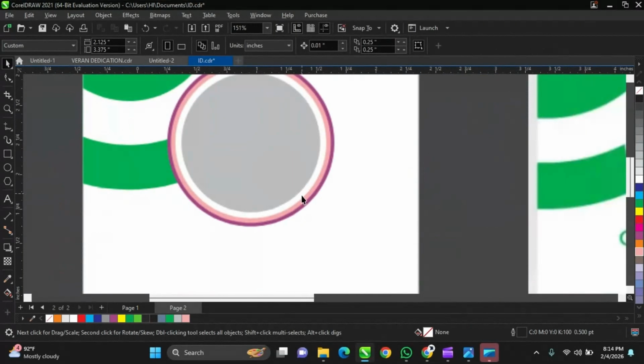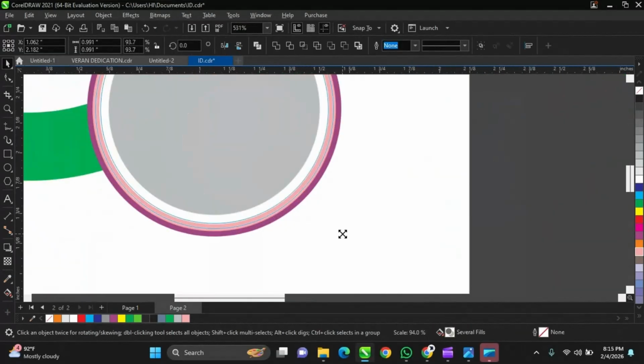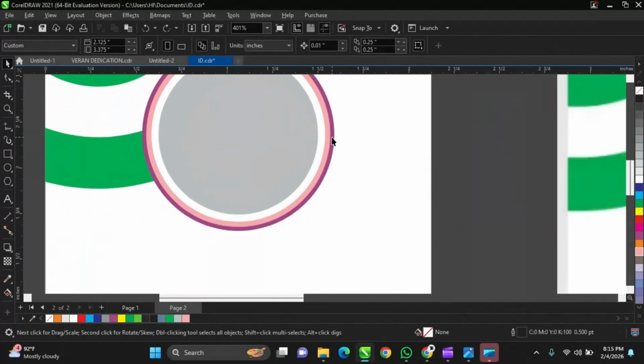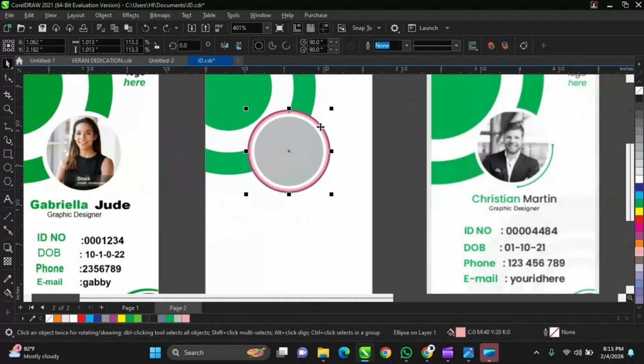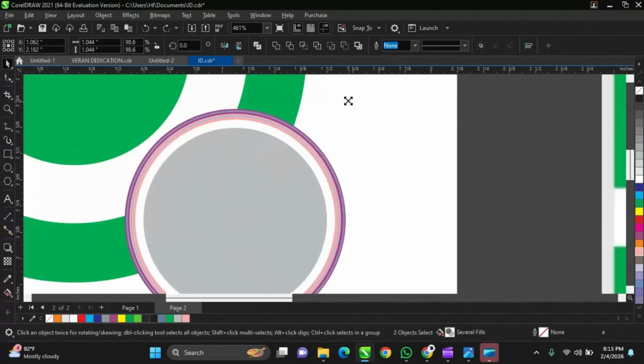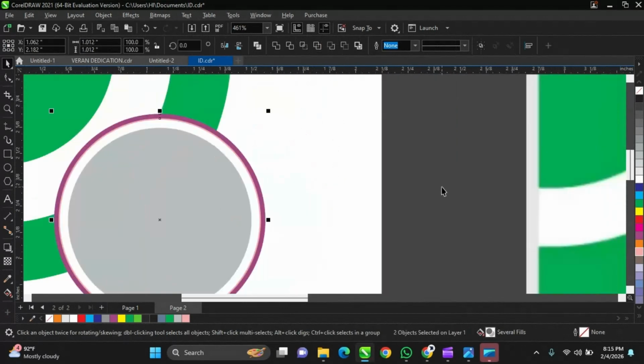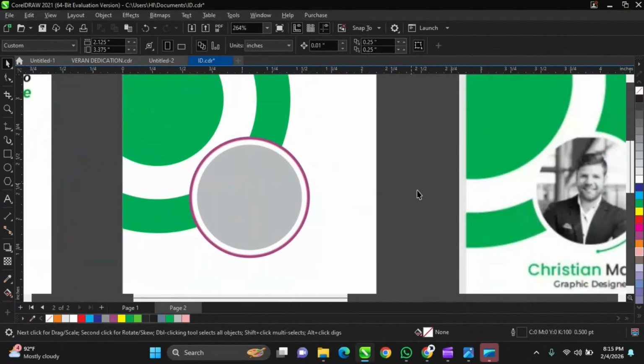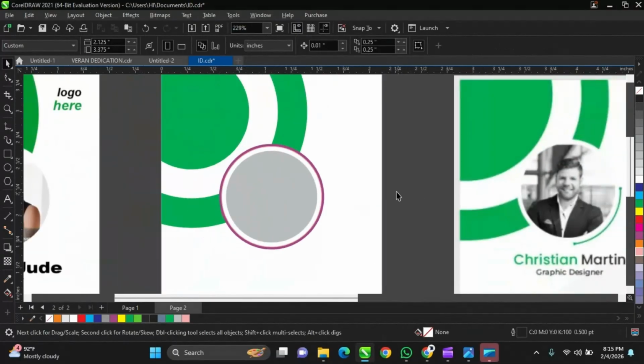Okay. I think I have to reduce both of them small again to come close. Select this. Select this. Reduce.